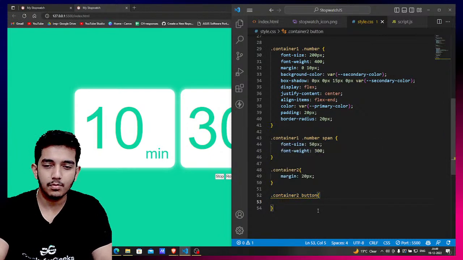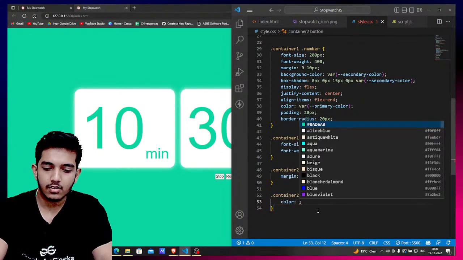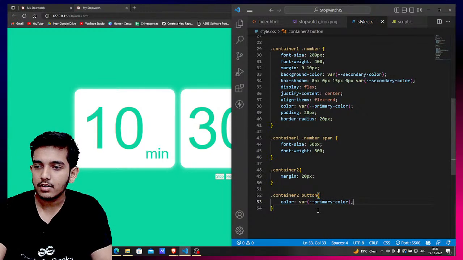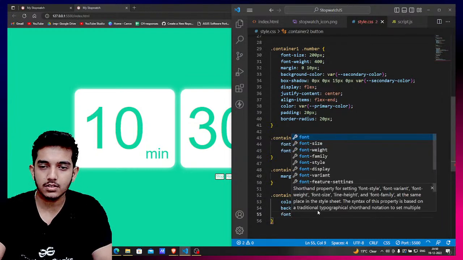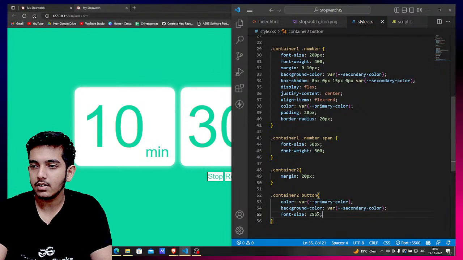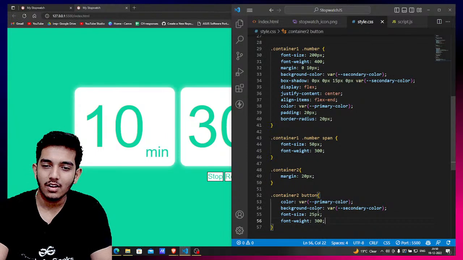After this you can give them a color of primary color. I'll just save this and you got the primary color. After this I'll give it a background color of secondary color, that is white. Then we'll give it a font size of 25 pixel. Save. So yeah, it got a little bit uglier. I'll just give it a font weight of 300. I guess it was already 300 because we haven't noticed any changes, so let it be.